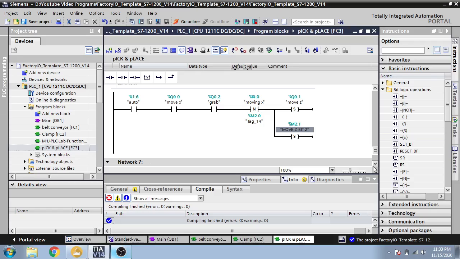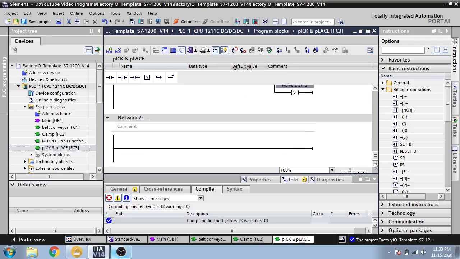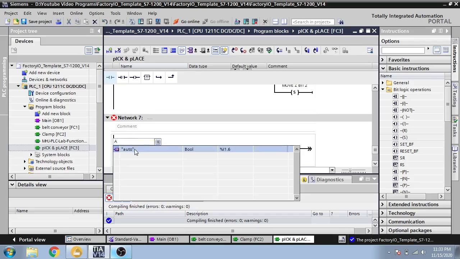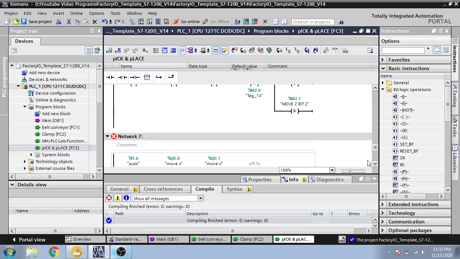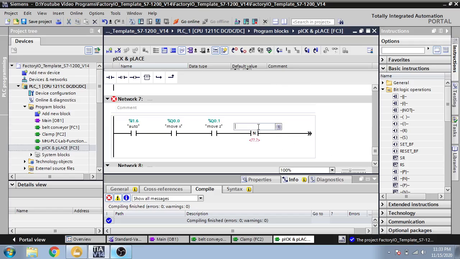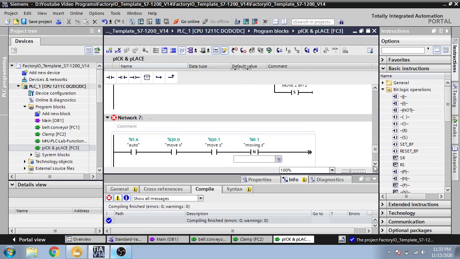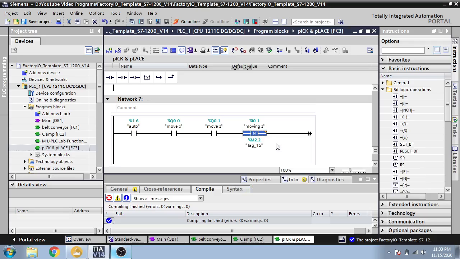So now our programming is in end mode. Now we need some more things. So again auto, we need a move x, we need a move z, need a negative edge there, 2.1, so moving z. What is our last memory bit? I'm 2.1, so I'm using 2.2 there.